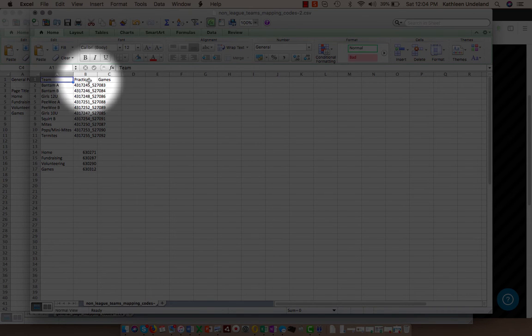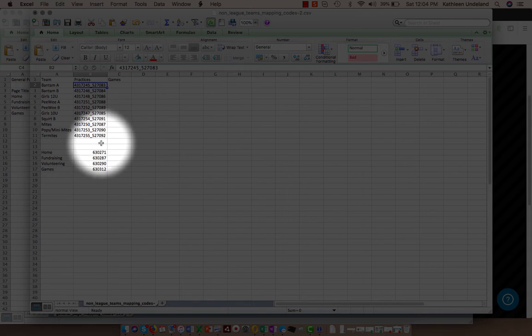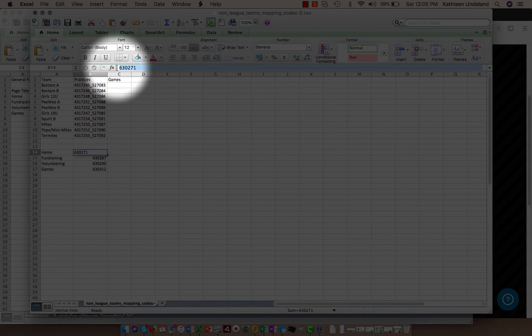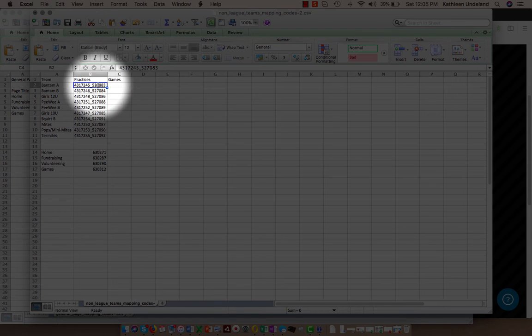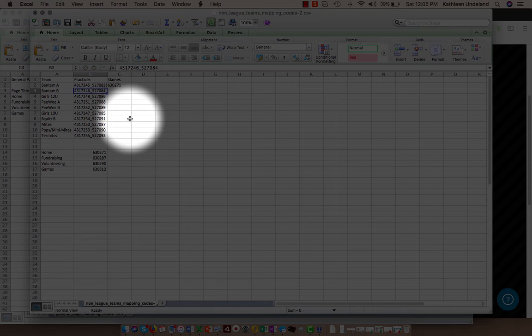To the team name, the practices, and the games. So whenever we have practices, we want the home code. So I take this code and I copy it. And on the end of the Bantam A code, you have to put the straight up and down symbol, which is above the enter key, and then add the home code.